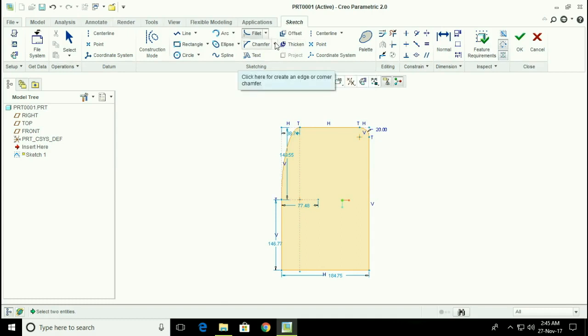The chamfer tool allows you to make chamfer. You click on one side, and on another you get yourself a chamfer.